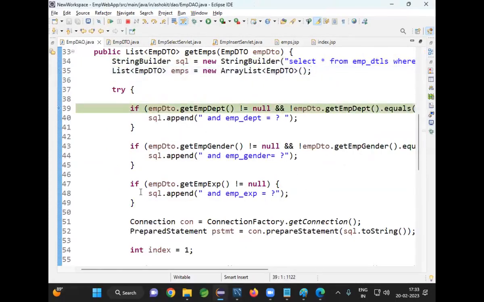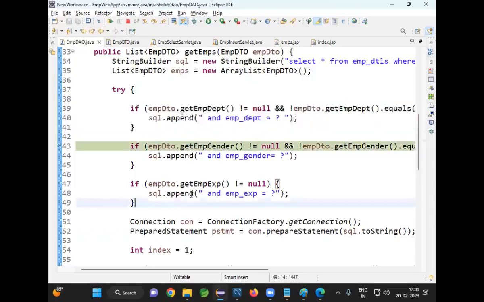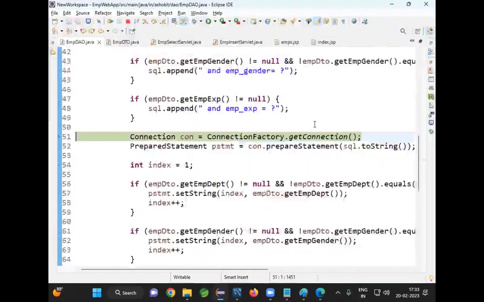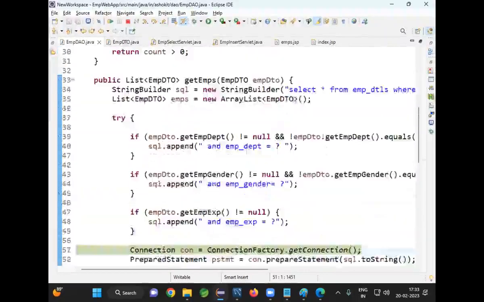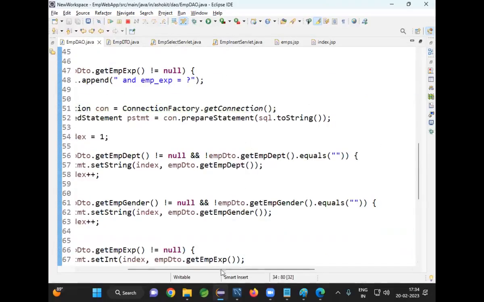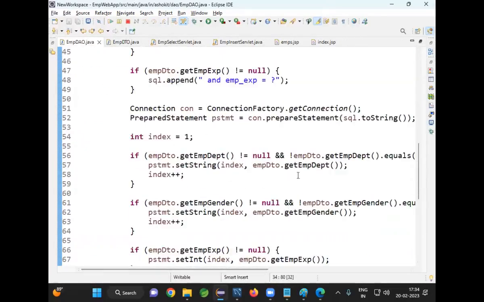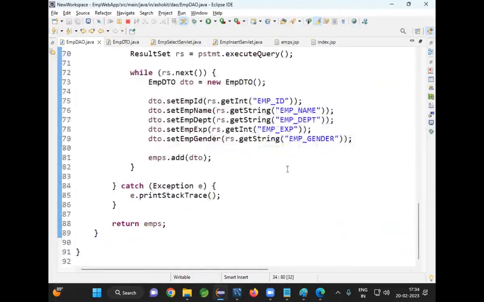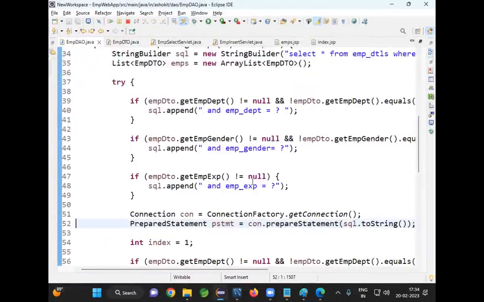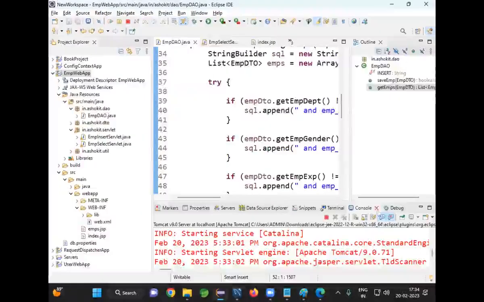Department value not coming, condition not satisfied. Gender is not coming, condition not satisfied. Experience is not coming, condition not satisfied. So which query will execute now? The base query will execute. I have not selected any drop down, so I need to retrieve all the records from the table. The base query will execute to get all the records from the table. This logic we know, right? Getting the connection and executing, getting all the records, that functionality we understand.